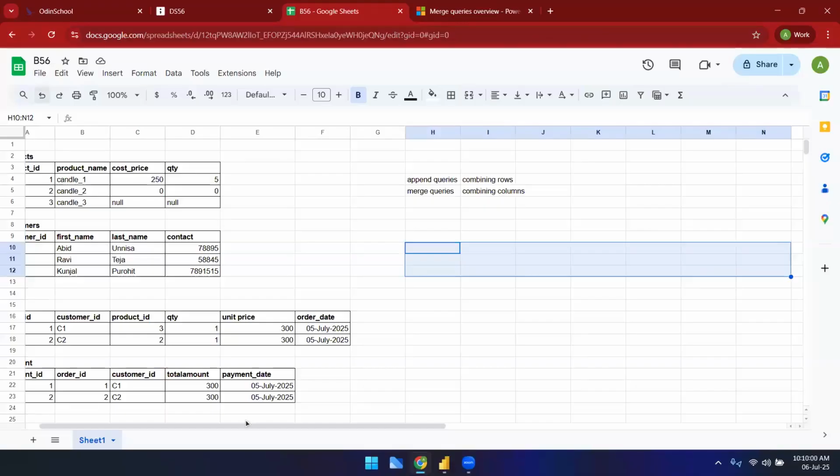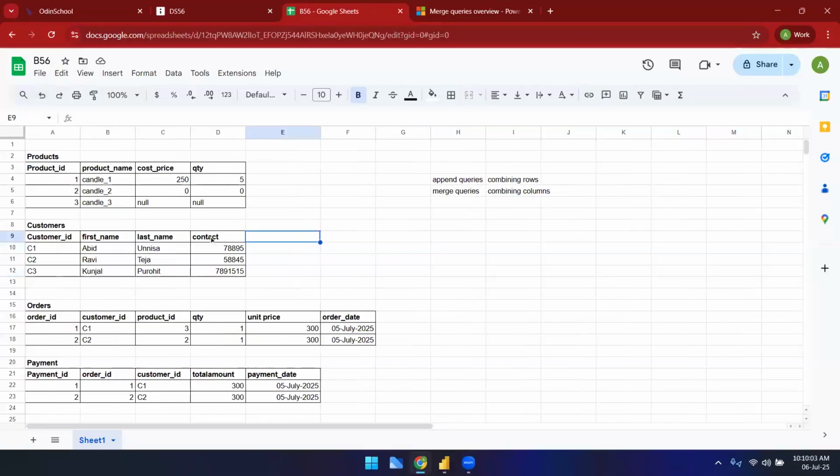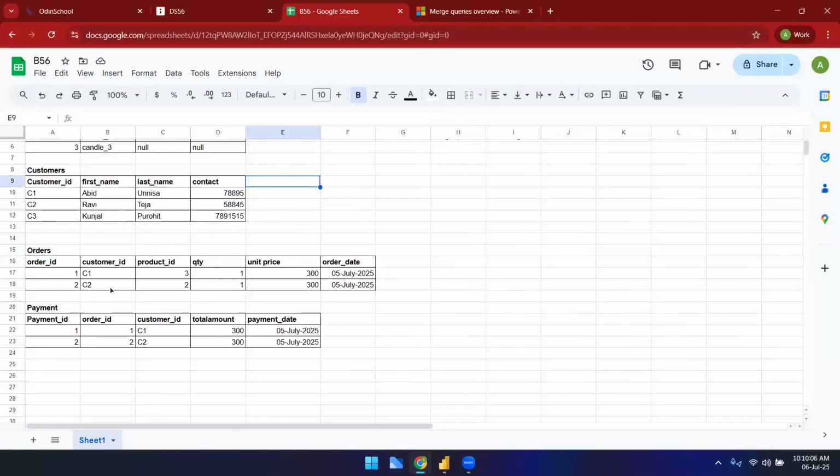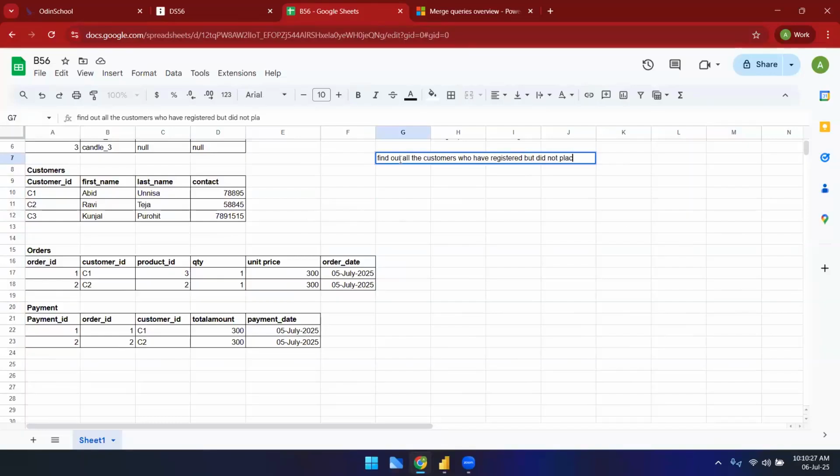What does that mean? Is there a possibility that there are a few customers, we discussed about these yesterday, right? There are a few customers who have registered but did not make a payment. So in case of a left join, I want to find out all the customers who have registered but not placed an order, let's say. Print their order status.